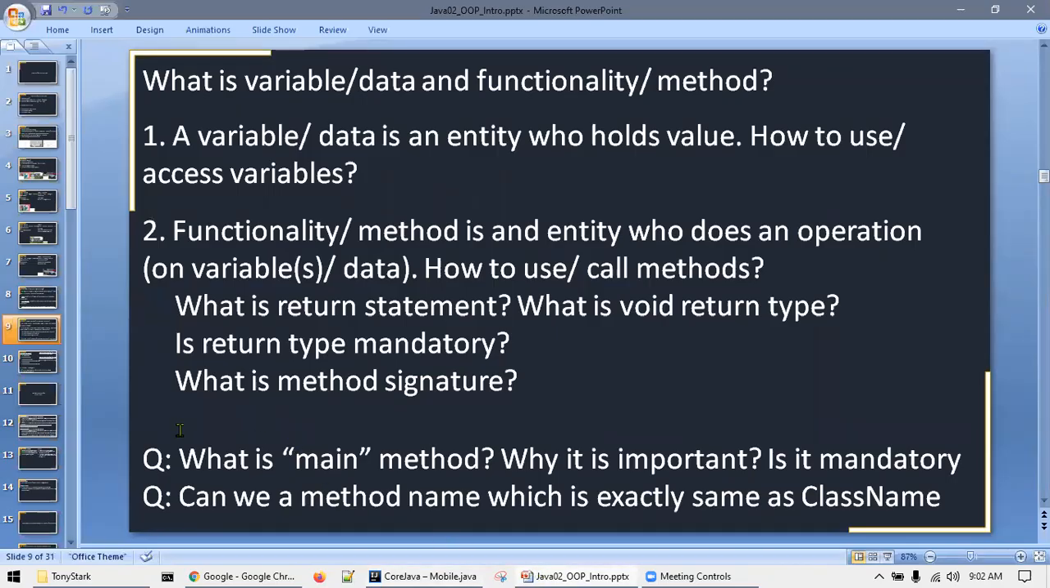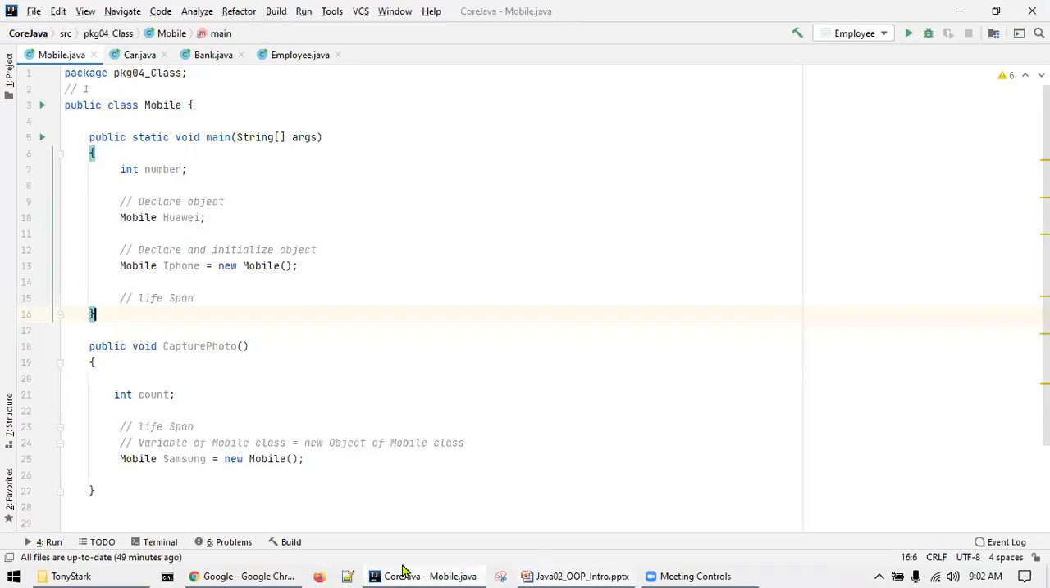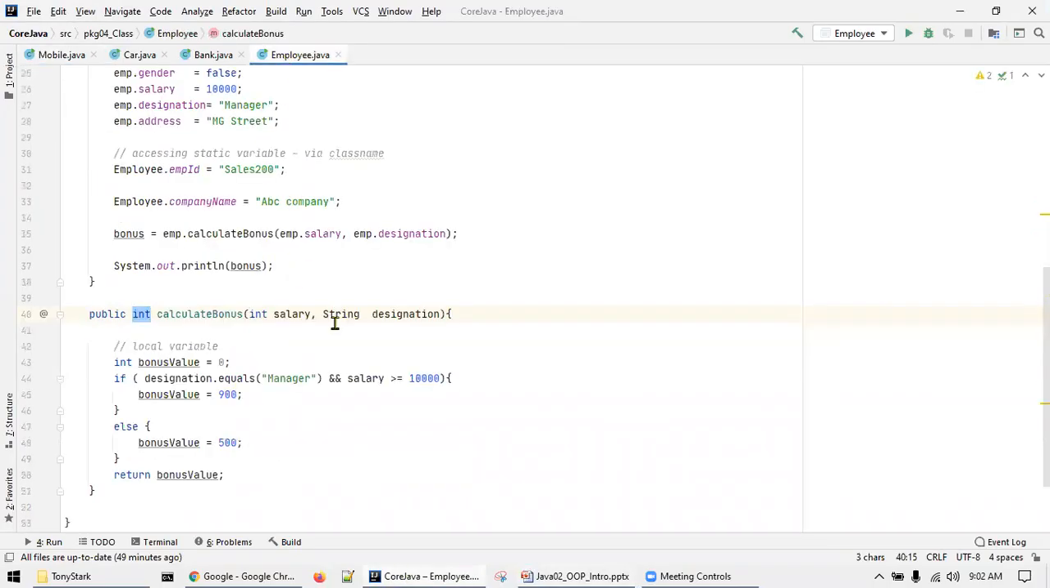Right. So now that brings us to this question. So is return type mandatory? As we have seen, mentioning the return type is mandatory, but return statement is not mandatory. Right. Now what is method signature? So method signature, let's say for example this method. Okay, this is called a method signature.